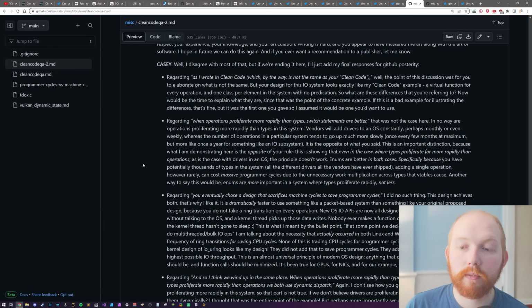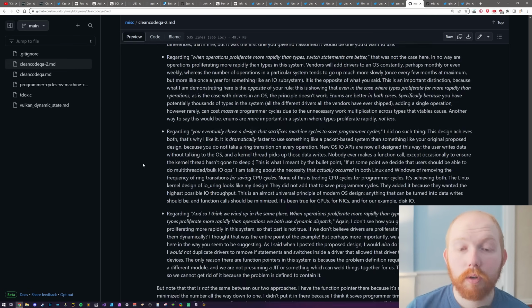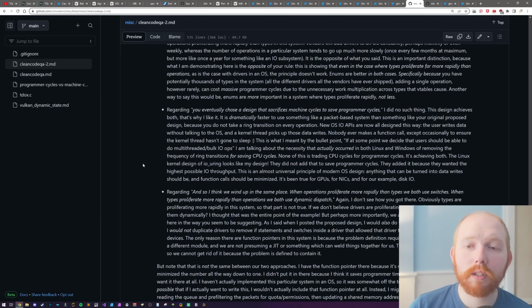All different drivers, all the vendors have ever shipped. Adding a single operation, however rarely, can cost massive programmer cycles due to the unnecessary work multiplication across types that vtables cause. Another way to say this would be: enums are more important in a system where types proliferate rapidly, not less. Regarding, you eventually chose a design that sacrificed machine cycles to save program cycles.